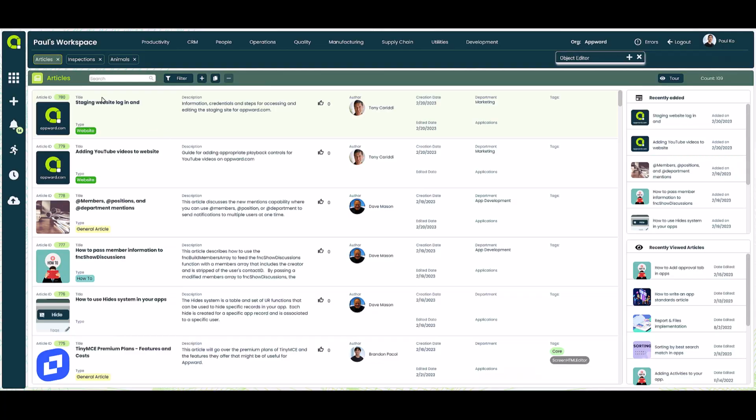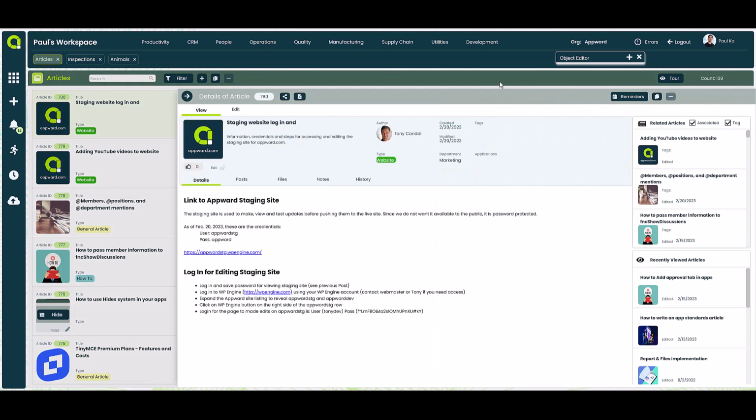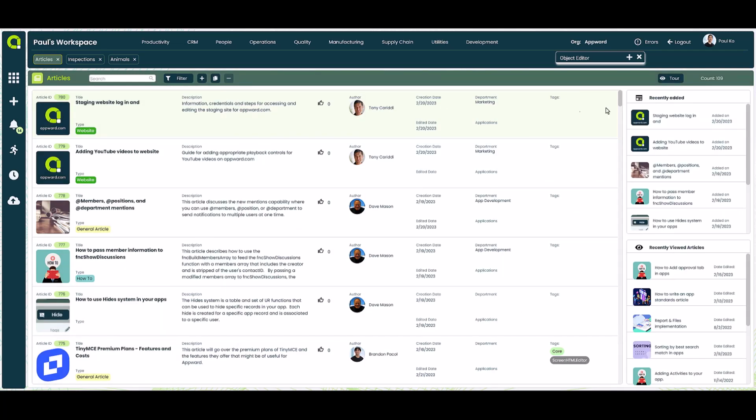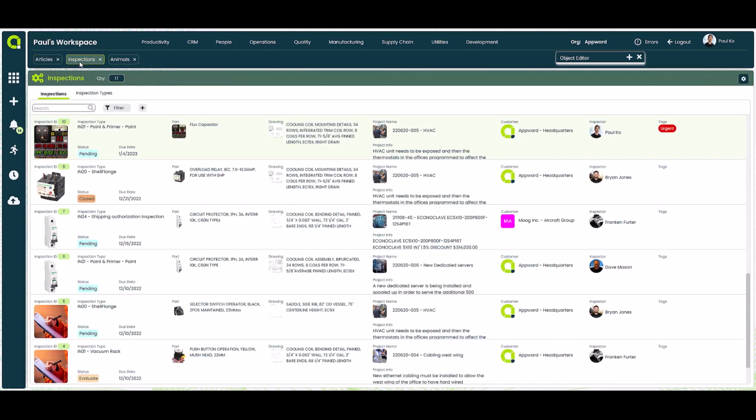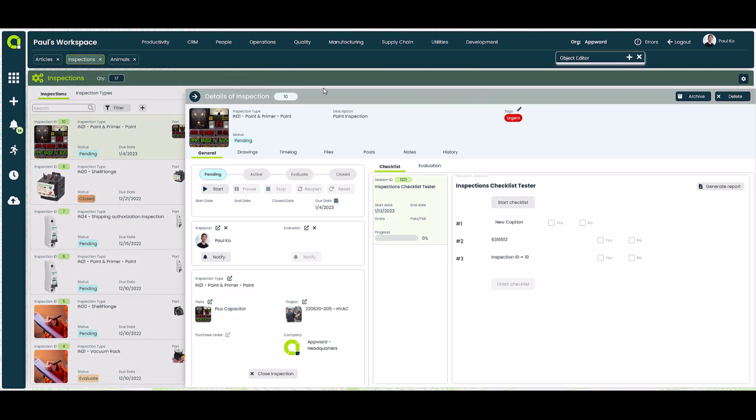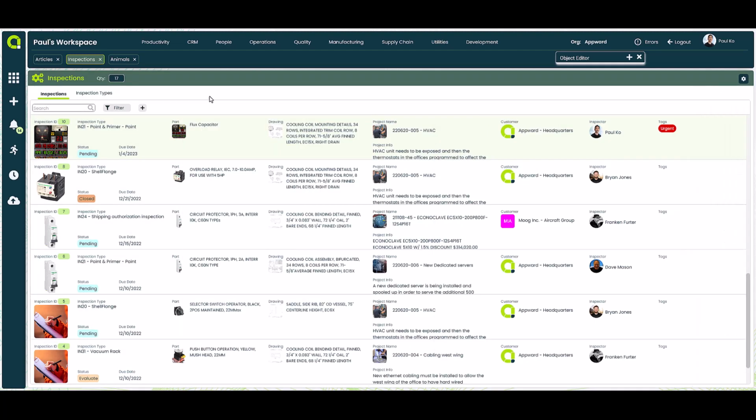So as you can see here, I have the articles application open, and once I click on a record, you can see that this flyout transitions out from the left, and once I close it, it transitions inward. Likewise, you can see it in our inspections application, where if I click on a record, this details does fly out. And once I click on this close button, it does fly inwards, and I can just go back into my application.